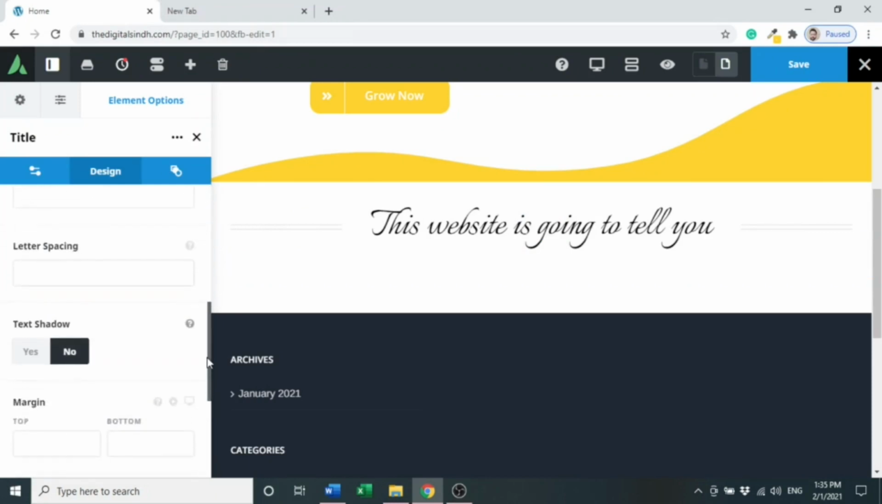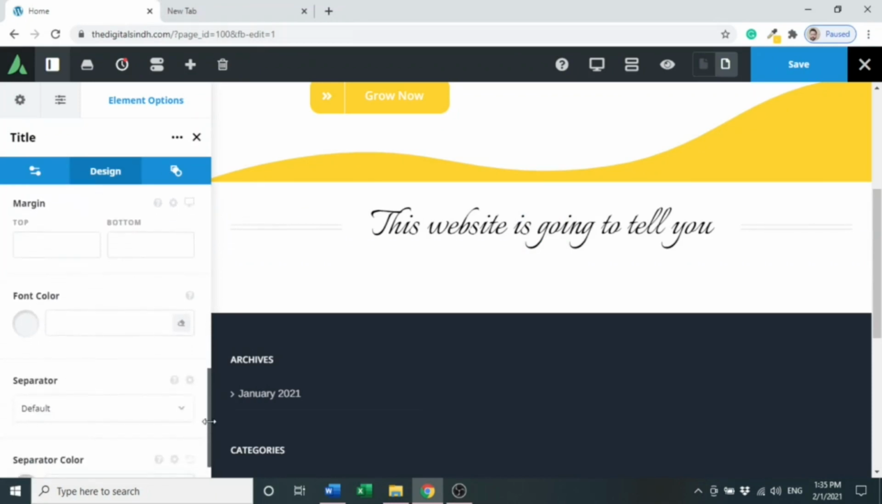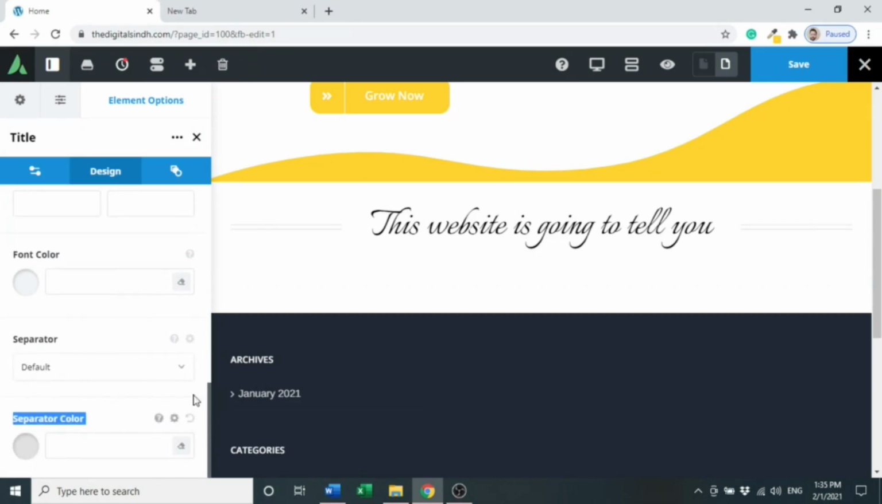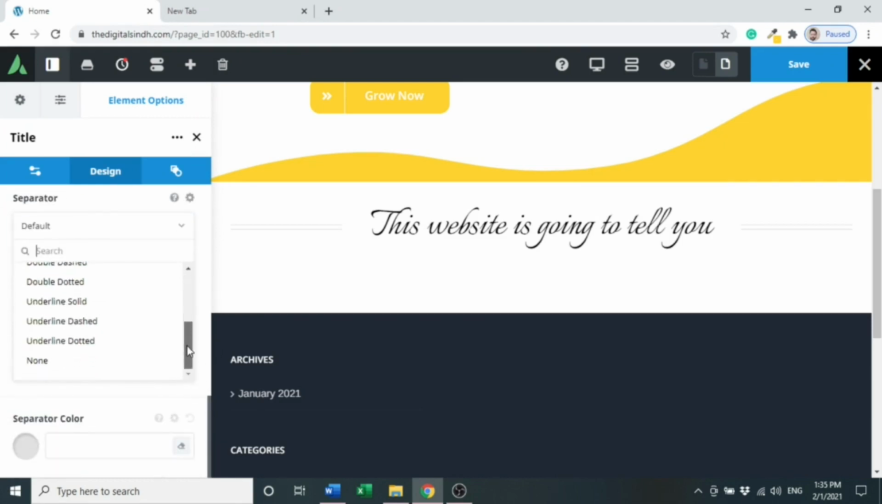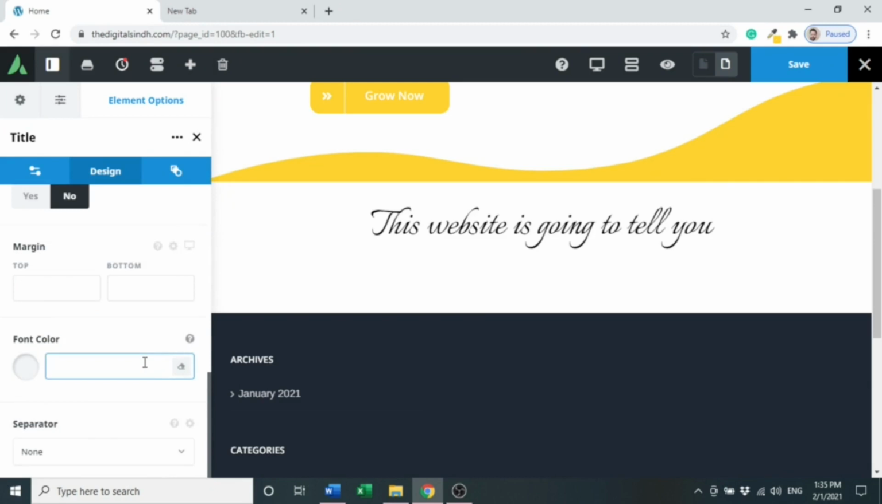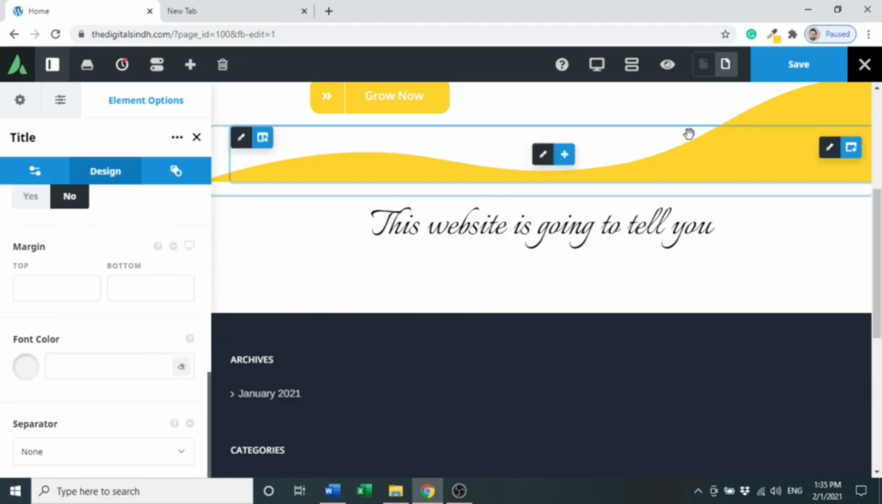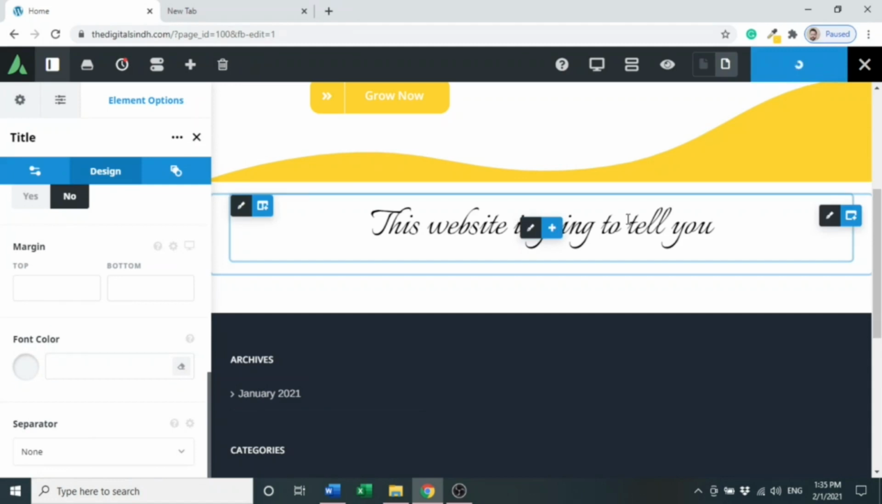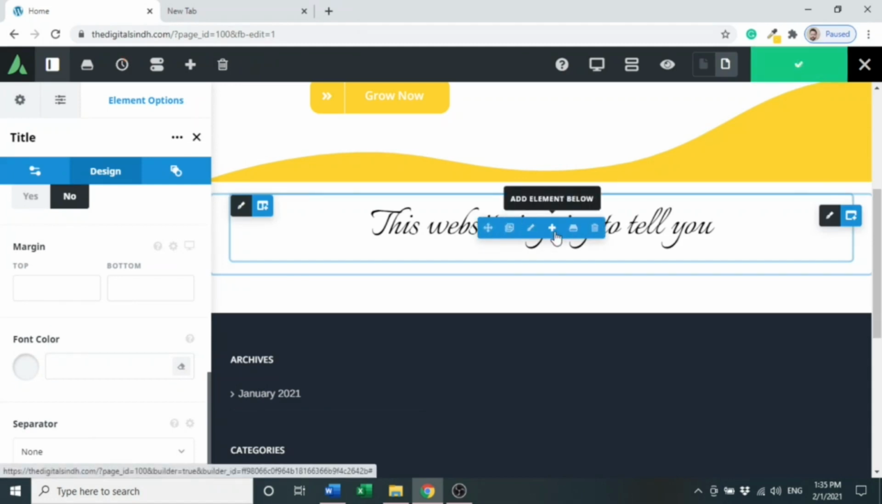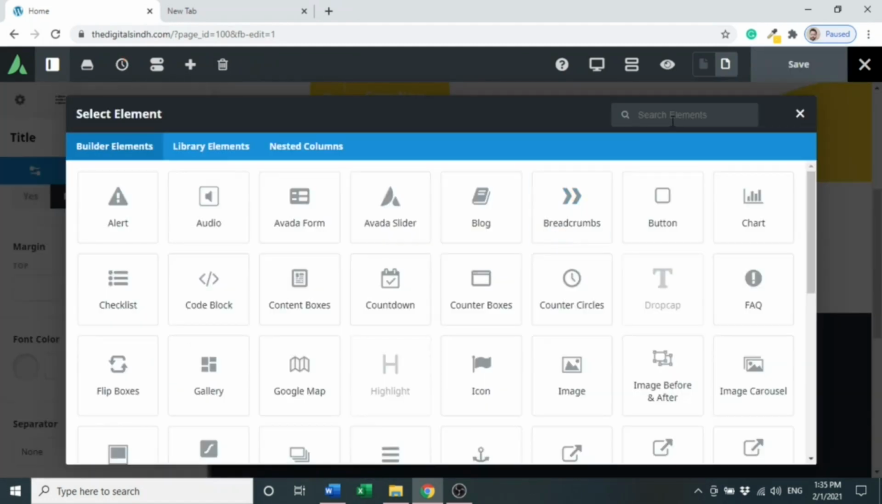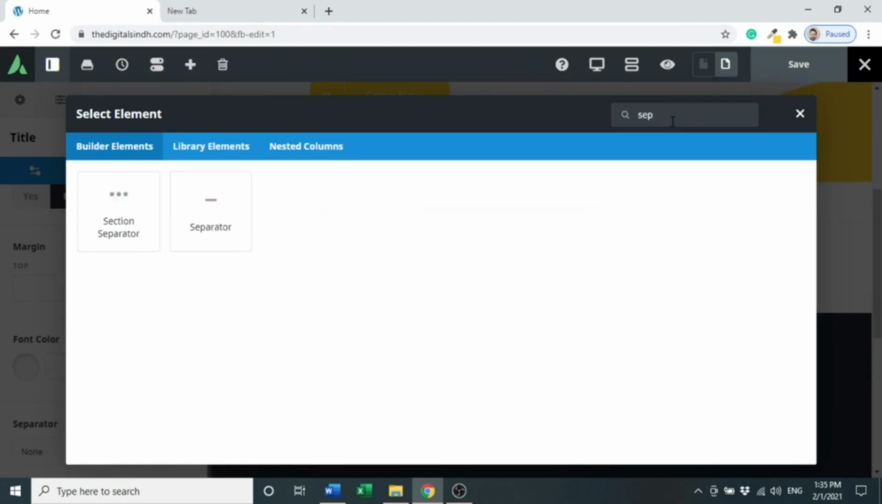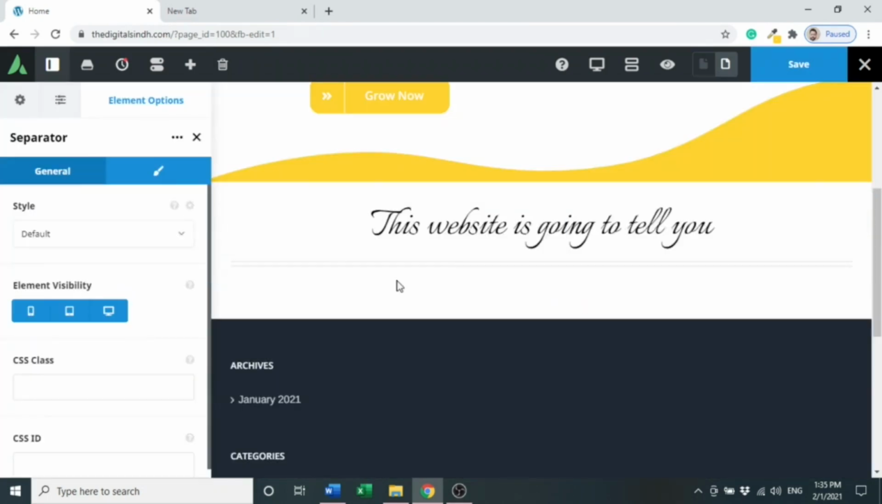Come to the bottom of the design tab. Here you can see a separator. Click here, and when you come down, choose none. There you can see both lines are removed. Click save, and now add another element. So now we are going to add another separator, this time a simple line. By default, two simple and straight lines are there. So let's change its style.